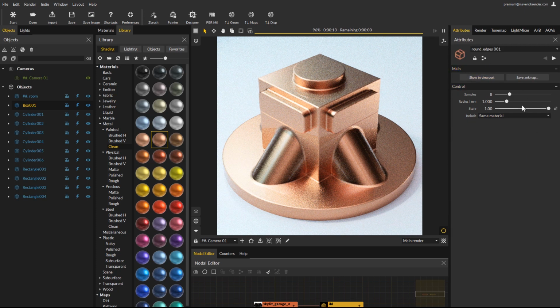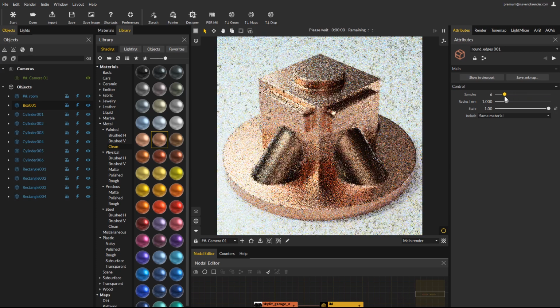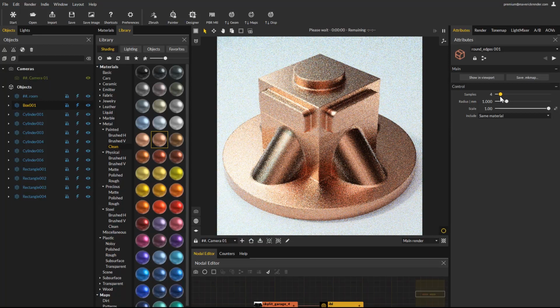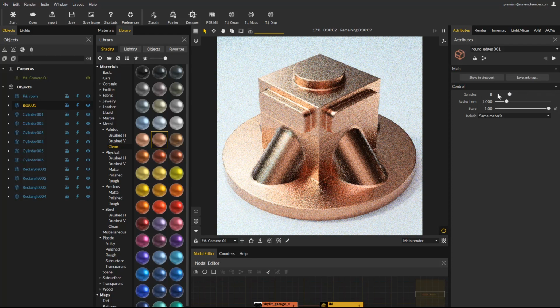The samples control the rounding quality. Increasing the number of samples will produce finer, more accurate results at the expense of a slightly longer render time. Reducing the samples too low below the default value renders faster but produces poorer rounding. As seen before, the radius controls the rounding size in millimeters.